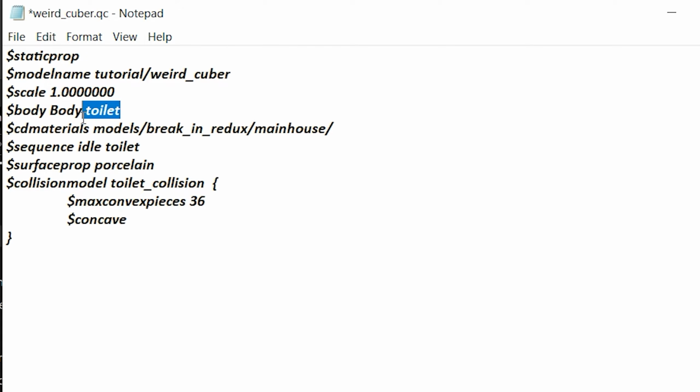So body, this is the SMD file for your model that you made. So it'll be weirdcuber. And you see how everything starts to work easier when you name everything the same, because you could just copy and paste this and just be like weirdcuber underscore collision, just that easily, because you named everything right and proper.